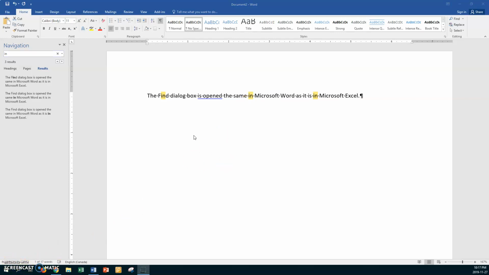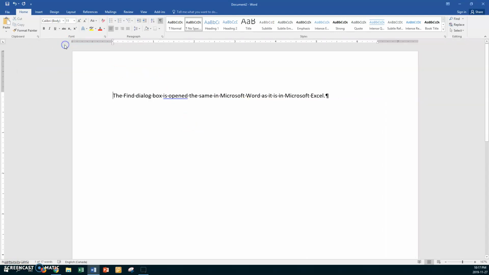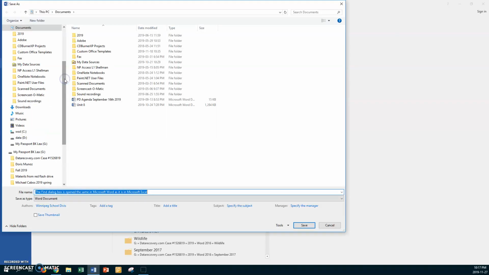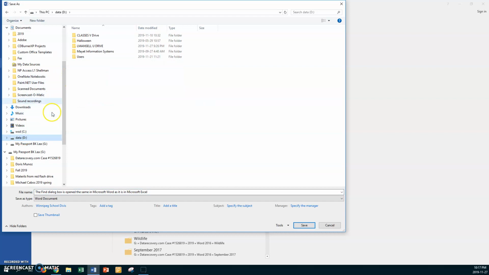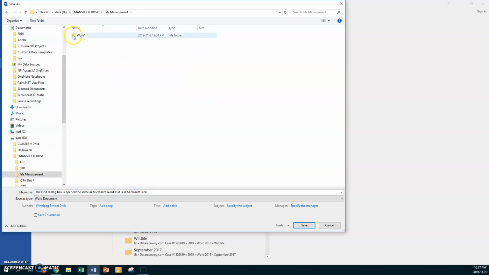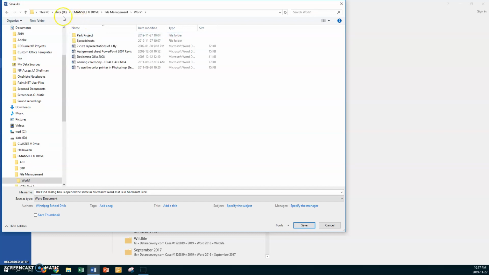Okay, we are to save this file. So we saw that work. We can close out your navigation pane now. And we want to save this. So go Control S to save. We're going to go to Browse, and we are supposed to save it in our folder called Work 1. So first of all, we want to go to your U drive. We want to go to File Management, and you see Work 1. So check your address bar. Make sure it reads Work 1. All right, so now it does.